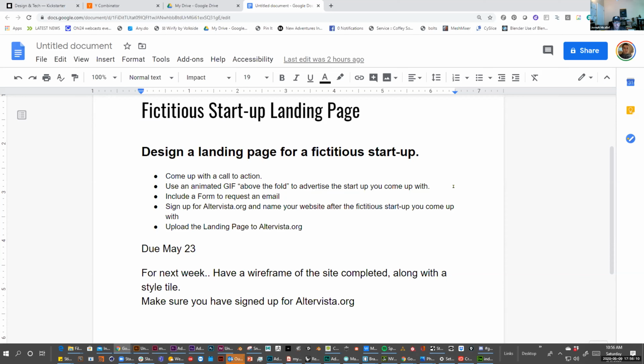So for next week, I want you to come up with the wireframe, the name of what you want to do, and just the style, like the mood board, the style tile for this fictitious company. That's all you have to do for next week. And then also sign up for altavista.org this week. When we meet next Saturday, I want to make sure that everybody was successful in signing up. Maybe you'll have some challenges because you've never done it before. So let's just make sure you're able to do it. And if you get stuck, I can help you in that next class.